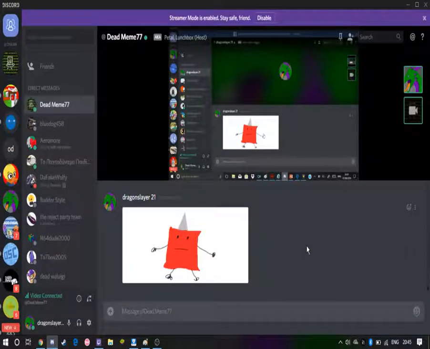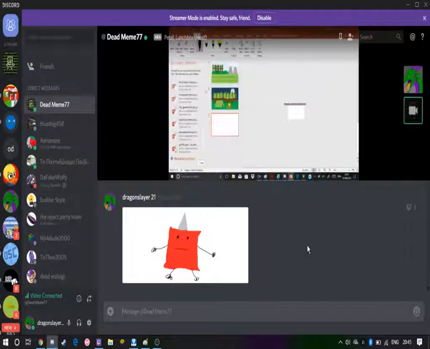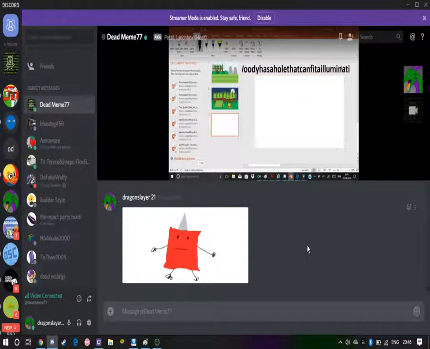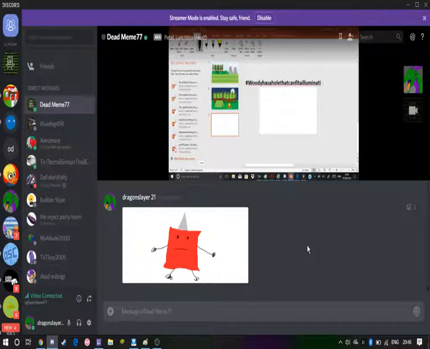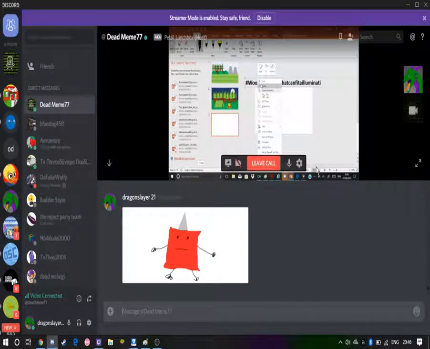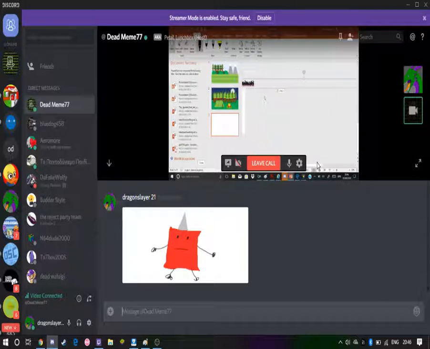Well, so what's its hashtag? Hashtag. Okay. Hashtag. Wait a second. No, I don't want to remove it. That's for art. This message deserves to go in a museum. Yes, it does. Woody has a hole that can fit a Illuminati.